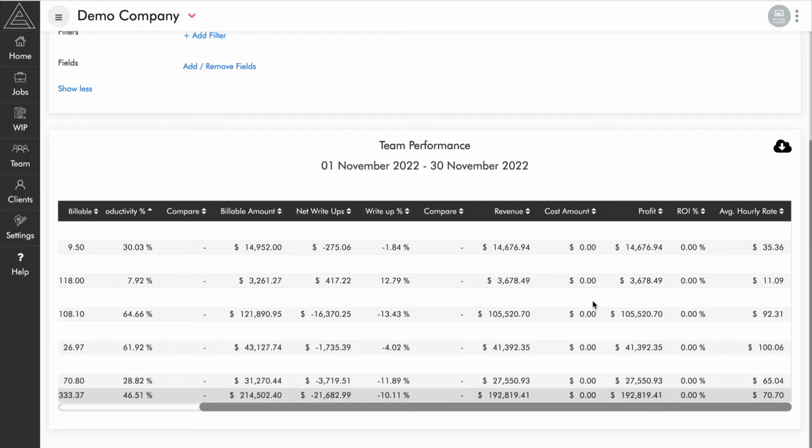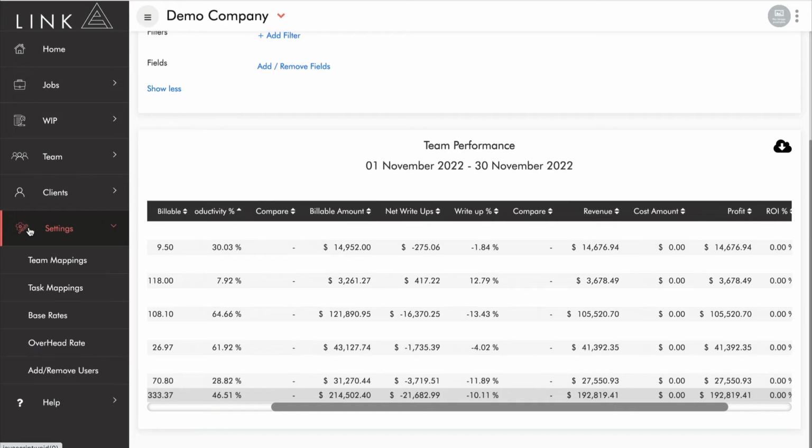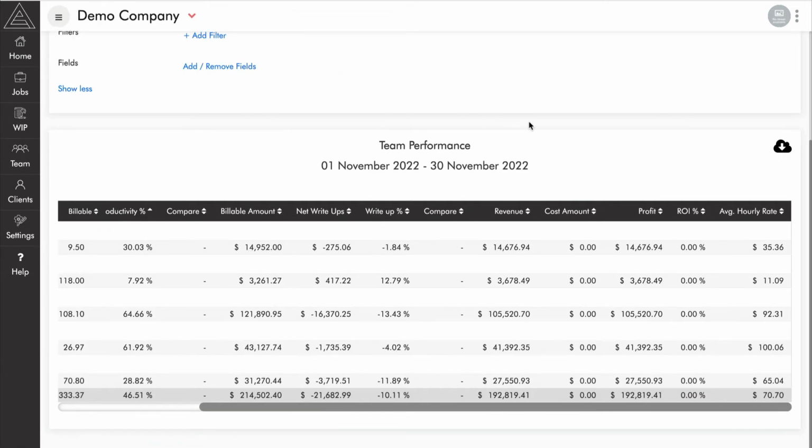When you first start using Link Reporting, you're likely to find all of your cost amounts entered at zero, giving you 100% profit and 0% ROIs. These can be entered by going to settings, then down to base rates. Link Reporting gives the ability to retrospectively enter base rates. So go through and enter these, wait overnight for these to calculate, and then the next day you can see all of your team's ROI.